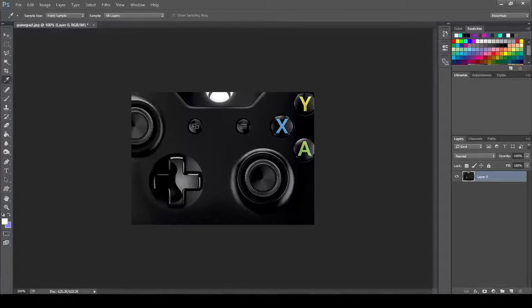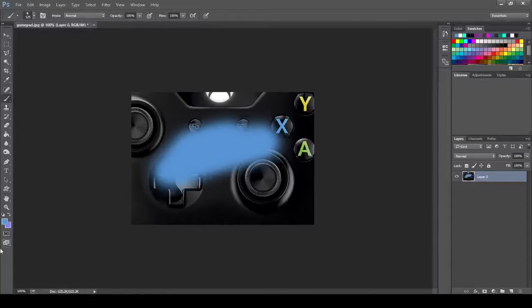Now the eyedropper tool is to get a specific color from an image. Say I wanted a blue color because I liked it in this image here. I would just click it, and down here I get the same color. Now the spot healing brush is normally used to repair an image if there's parts of it missing. And the brush tool is pretty self-explanatory, it's just a brush. You can just color with it.